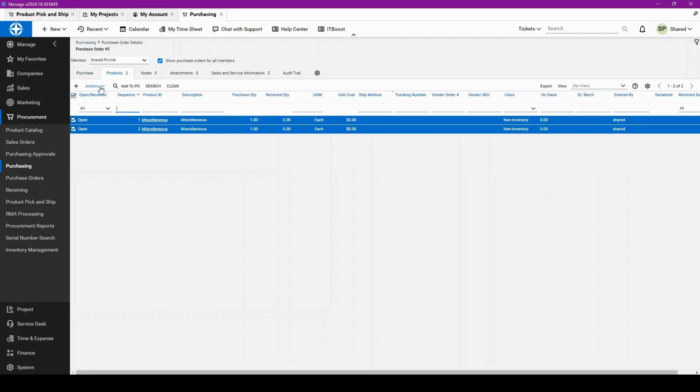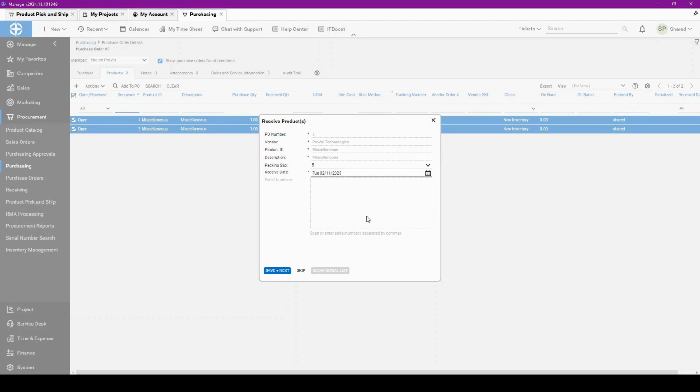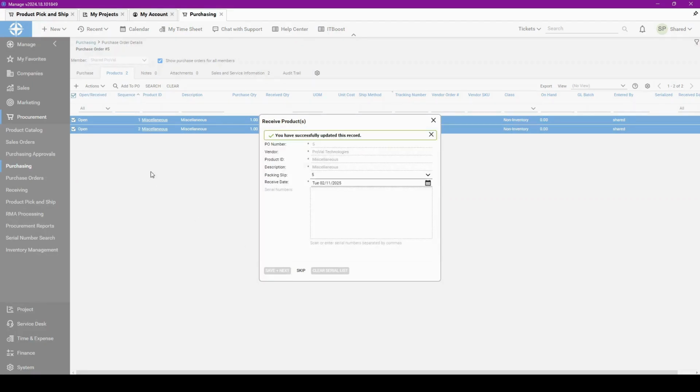So now I'm going to come in, and I'm going through these steps a little bit quicker than I normally would if we were doing the purchasing, just because I'm clearing this screen out. So I'm going to receive those products. Perfect. I've received those products.